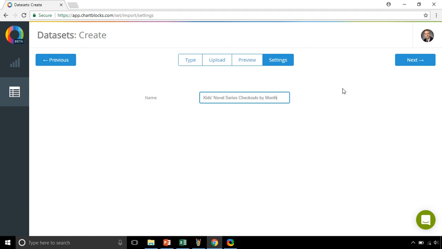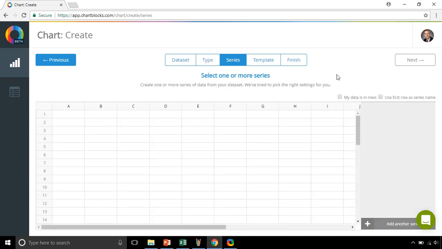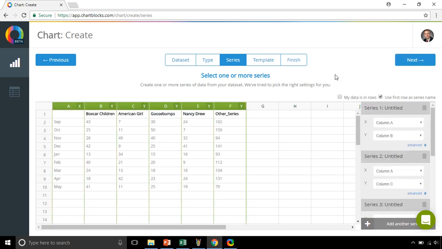Click next. And so you can choose several different types of charts. We're going to choose an area chart, which is a stacked area would be a histogram. And I chose this because it's a little more advanced, but it's a powerful type of chart to see with your eyes visually. And ChartBlocks has actually looked at the data and chosen what it thinks are the correct series.